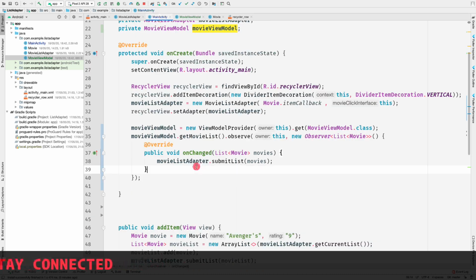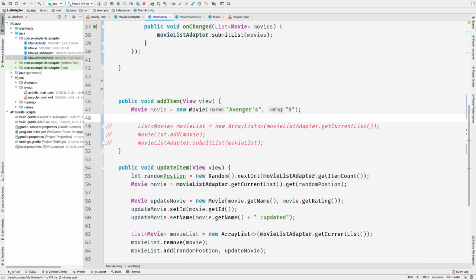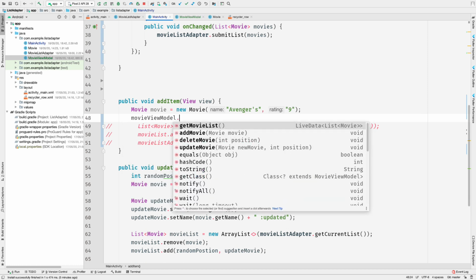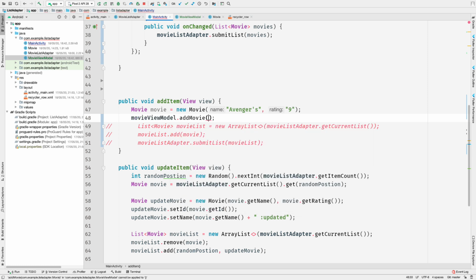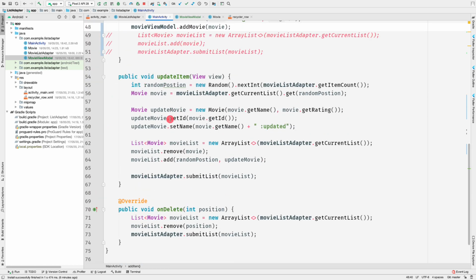So let's go to our main activity, and here inside the add item, since we created a movie here, let me comment this thing out from here. And what we need to do, we need our view model, that is movie view model dot add movie, and here we can pass in this movie that we created. And now let's look at the delete call. We'll look at the update call later on.